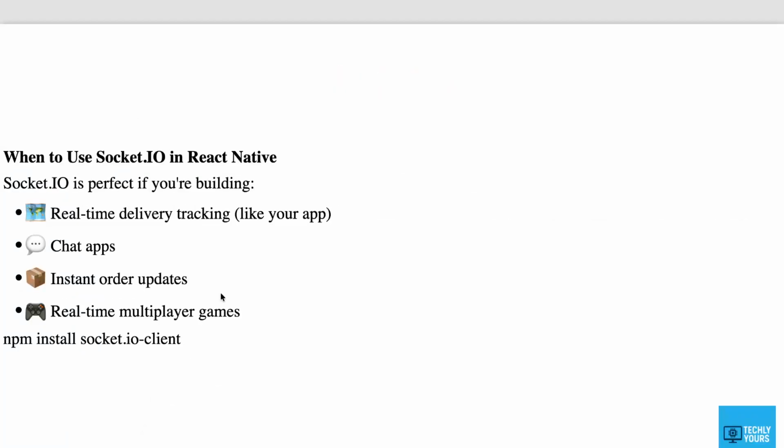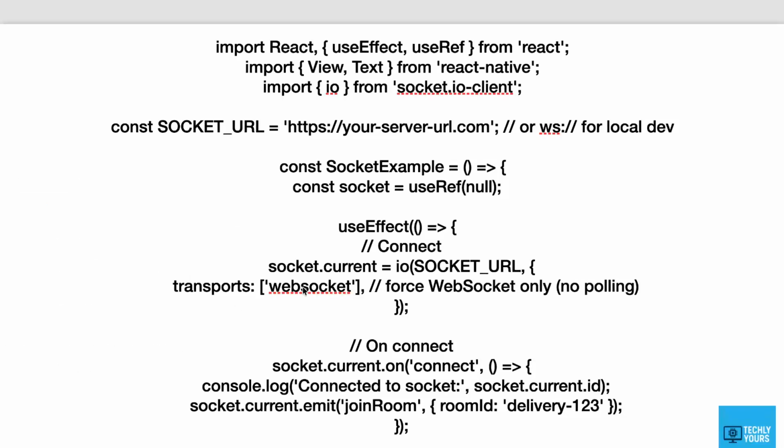So when to use socket.io? Real-time delivery tracking, like in our app, as I mentioned, whether we are using a chat app or a delivery app, then chat apps, instant order updates, or real-time multiplayer games. So what we have to do is npm install socket.io-client on our side. So this is the implementation.